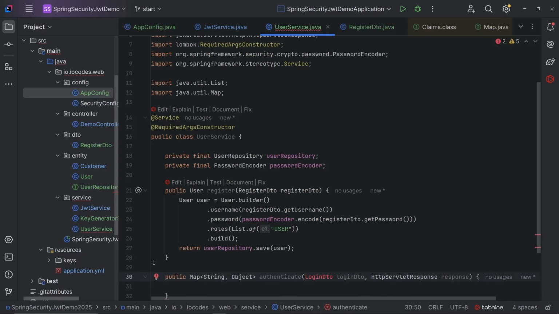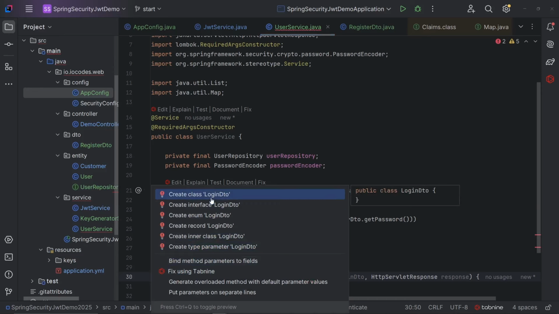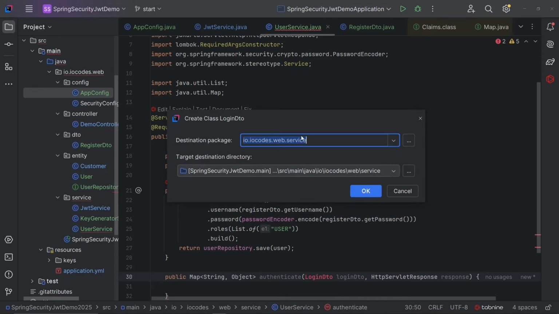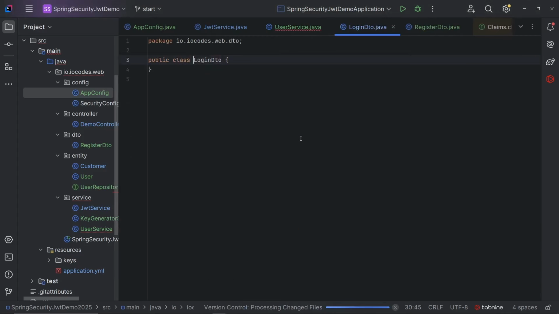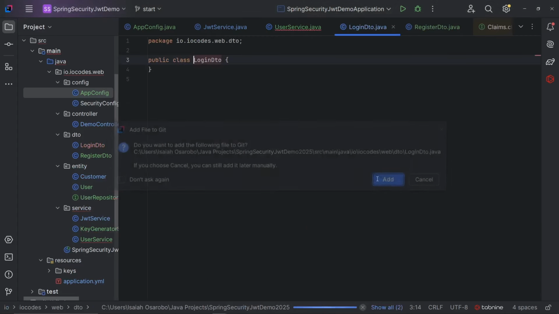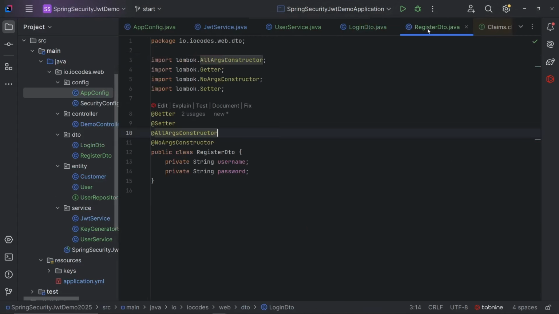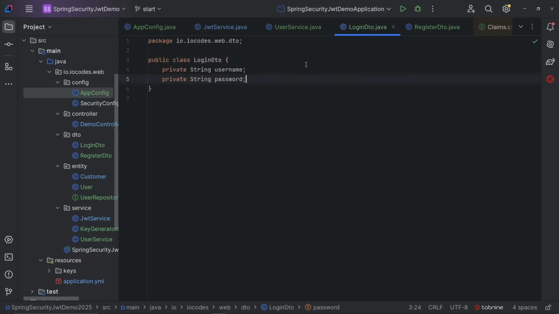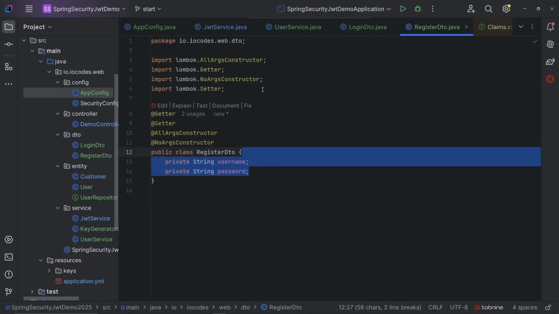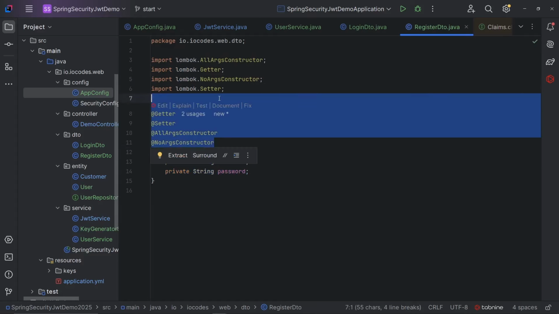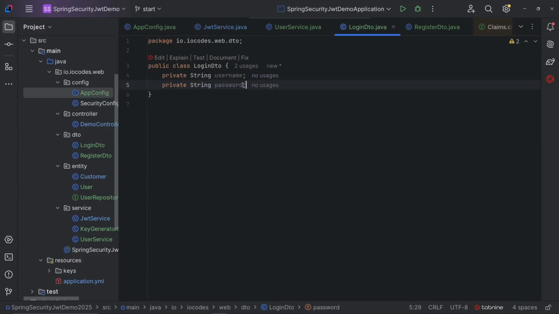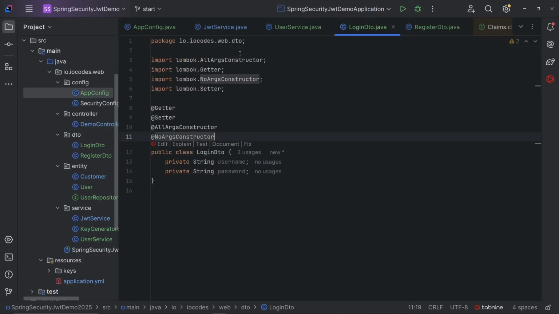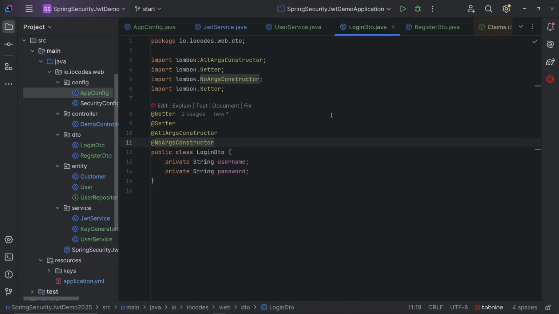Just like our register DTO, we'll have to create our class inside of the DTO package. Click on OK, add, and it's similar to the register DTO. So I'll copy this, paste it right here, and copy all of these annotations, paste it right here as well. So we now have the login detail.